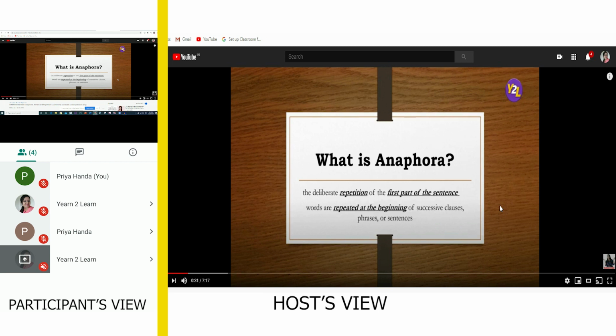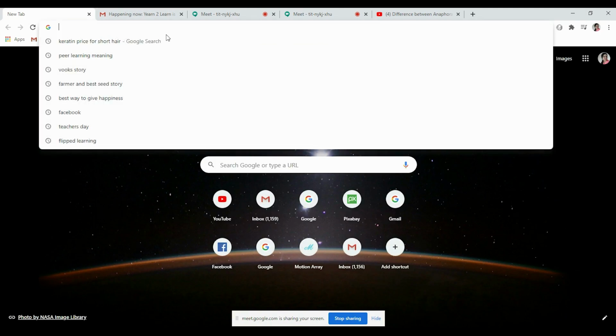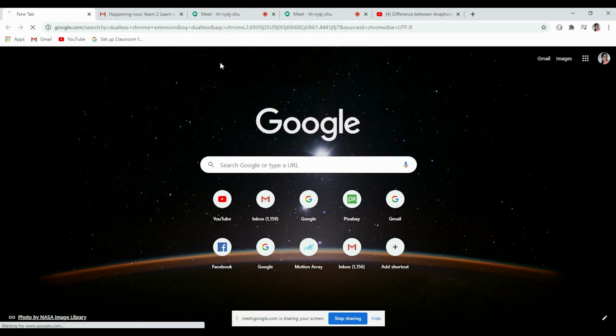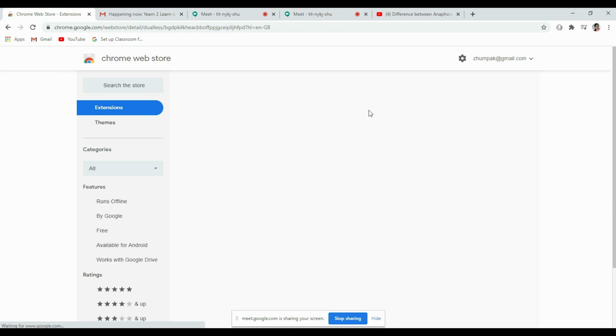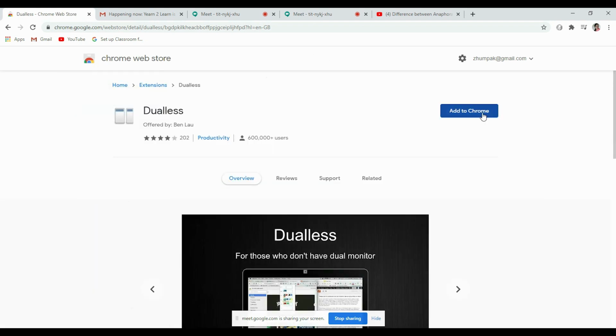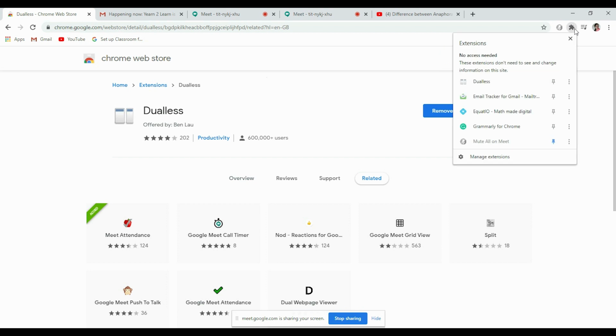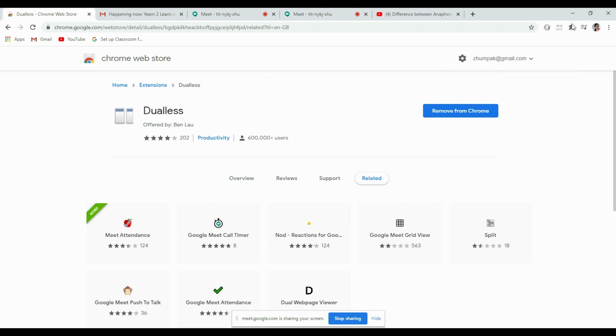As I was telling you about the extension, this extension is called the Dualess extension. Let's download it. Once we click on the add to Chrome button, we can install it. Now this extension is there. We can go to extensions and pin it to our screen. It's appearing here. This is the Dualess split or merge windows extension. Now let's see how it will change the view for the participant and for yourself.